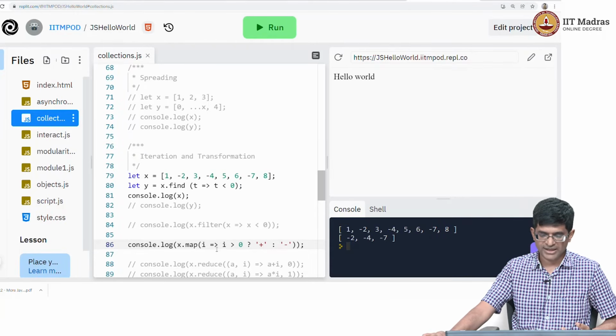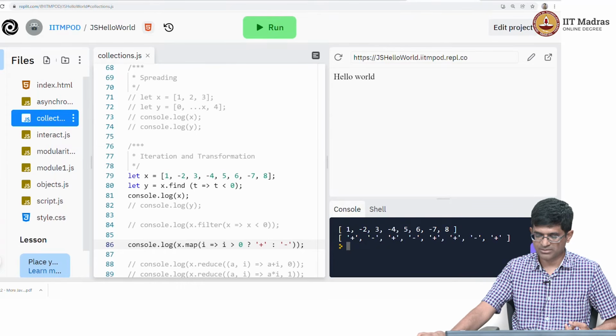In this case, what I'm doing is I'm checking the value. Is it greater than 0? If so, I return the string plus, else I return the string minus. What happens when I run it? I get plus, minus, plus, minus, plus, plus, minus, plus, depending on whether the values at those corresponding positions were positive or negative. So the map has taken each of these values, 1 and converted it to plus, -2 and converted it to minus, 3 and converted it to plus, and so on.